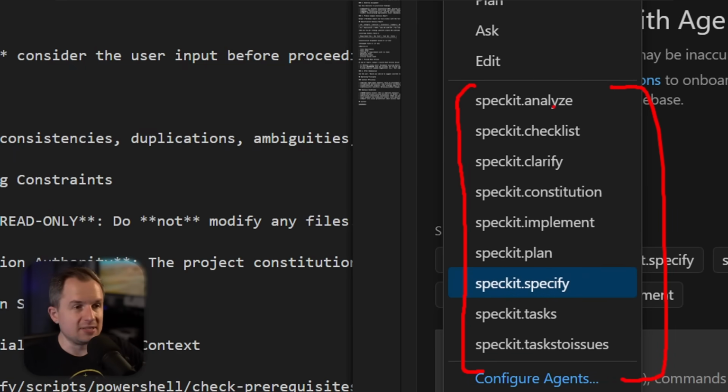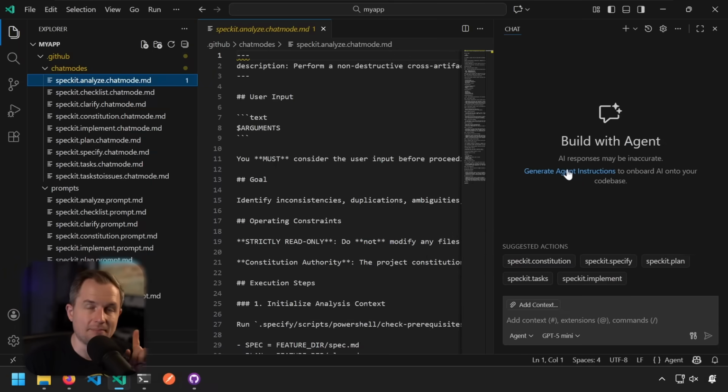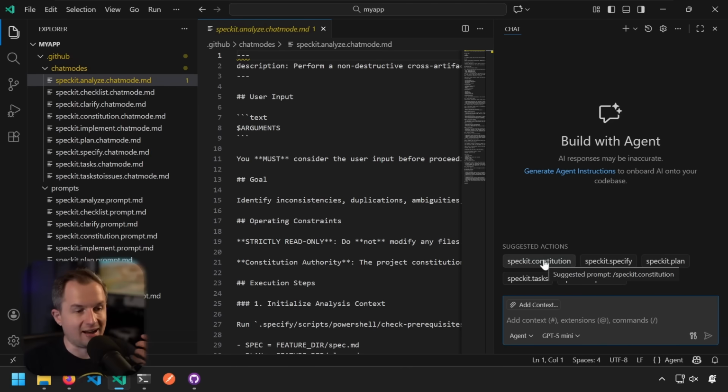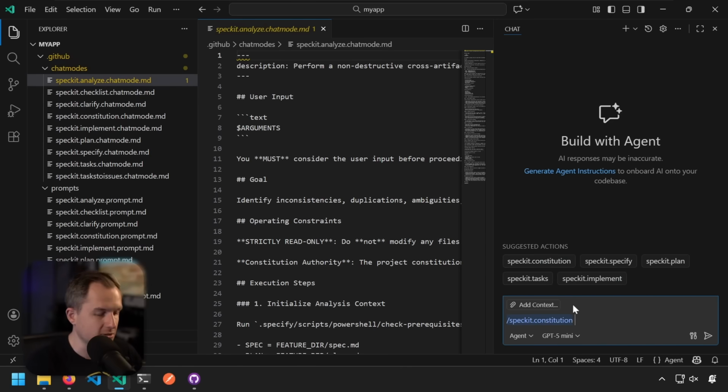So there are now all these commands like specify, setting up the constitution, and the technical plan implementation. All this is captured as a chat mode. At the same time, the prompts are still available to you because there are shortcuts to using the actual chat mode. So that's why you still have the suggested actions. When you bootstrap a new project or a new chat session, you have the ability to say, oh, speckit constitution, static website with minimal dependencies.